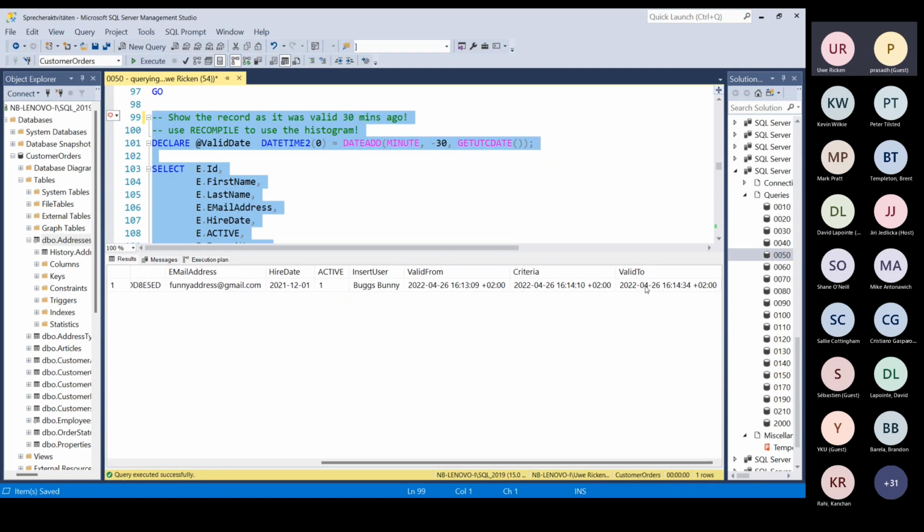Yeah, and you see here, that was the timestamp. At that time, it was here valid from. This is the criteria. This is valid from. So that means from 4:13 to 4:14, this was the valid record. I'm 30 minutes back, and that means at that timestamp, this one was the valid row.